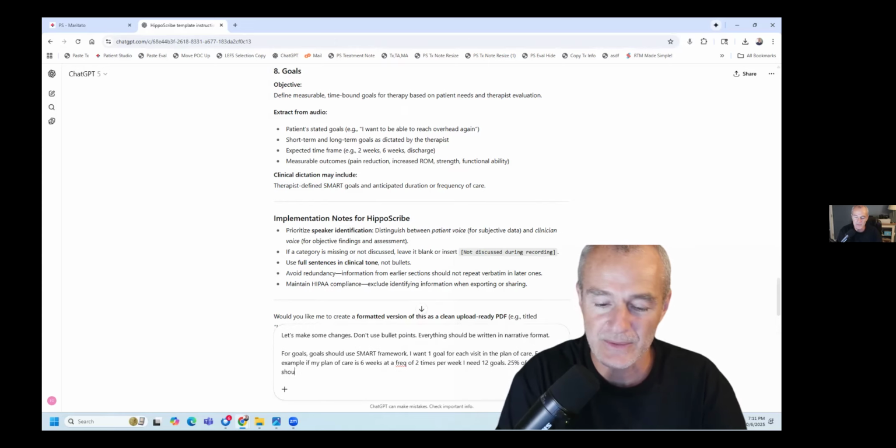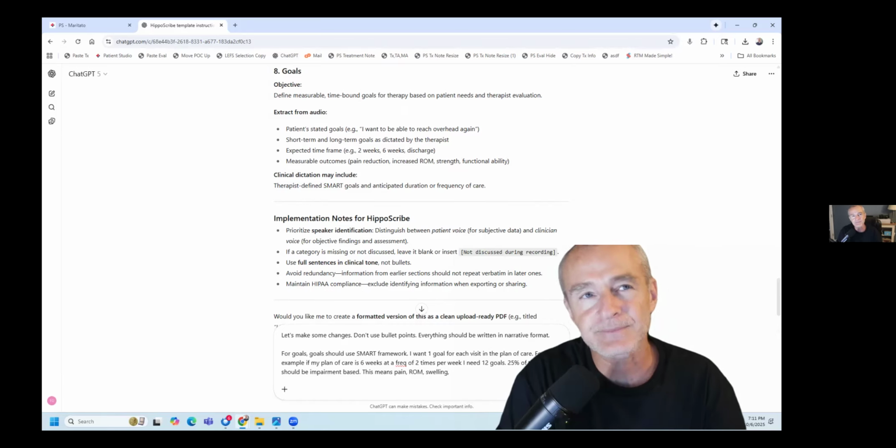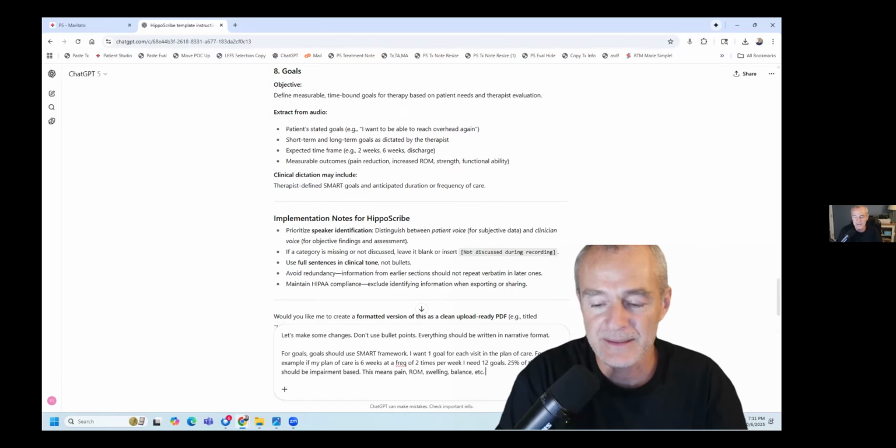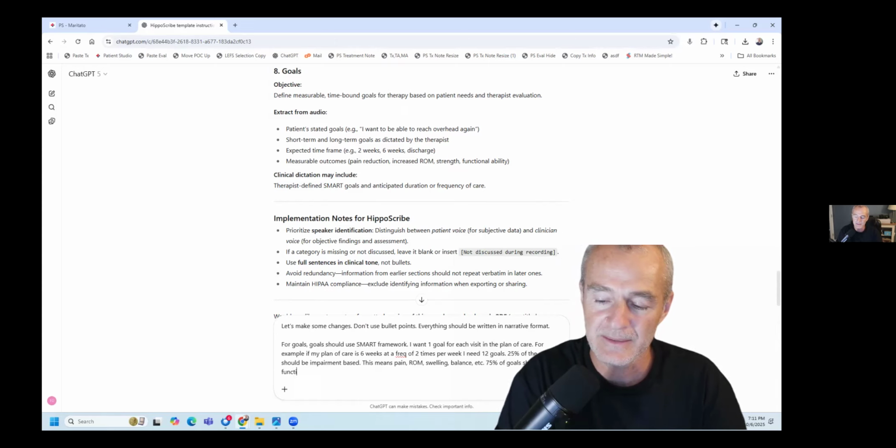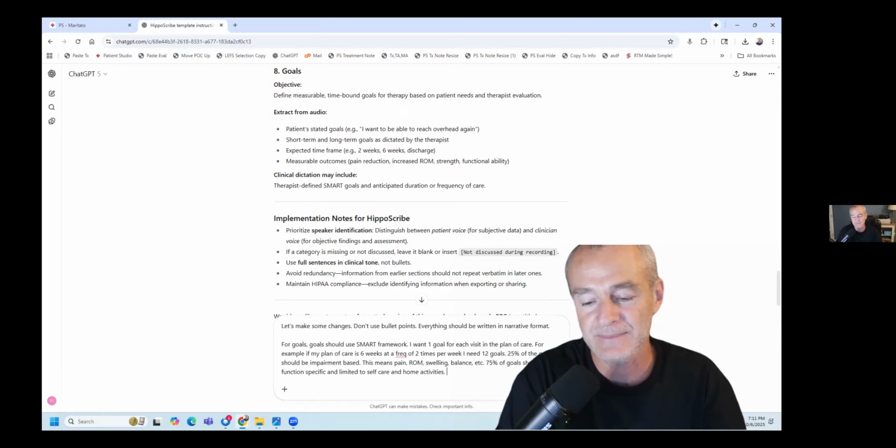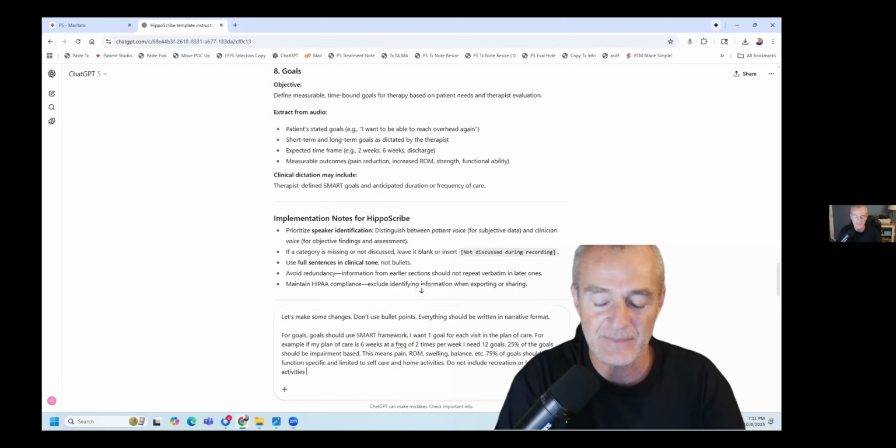25% of the goals should be impairment based. This means pain, ROM, swelling, balance, etc. 75% of goals should be function specific and limited to self-care and home activities. Do not include recreation or leisure activities in the goals or the assessment.